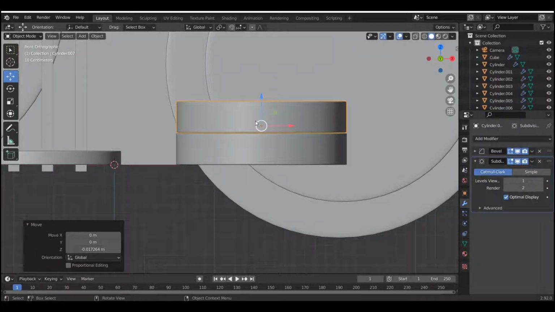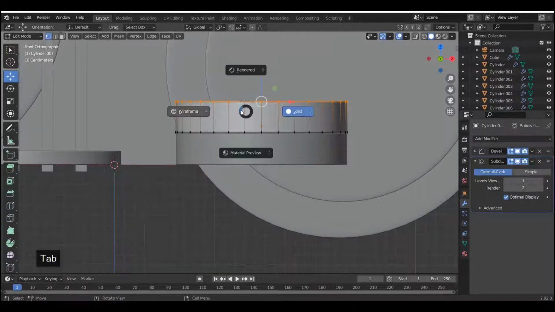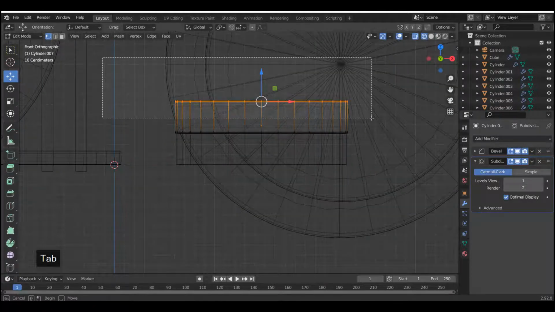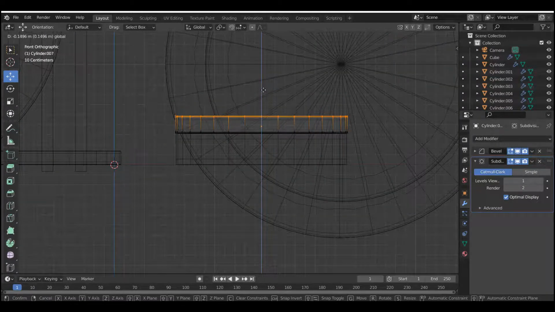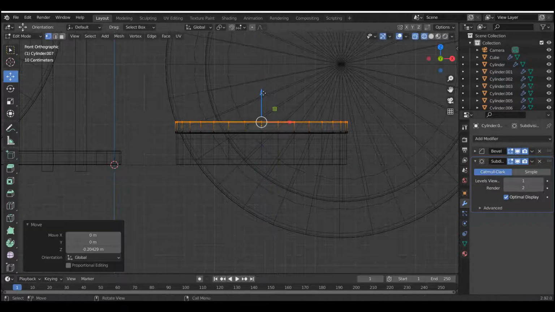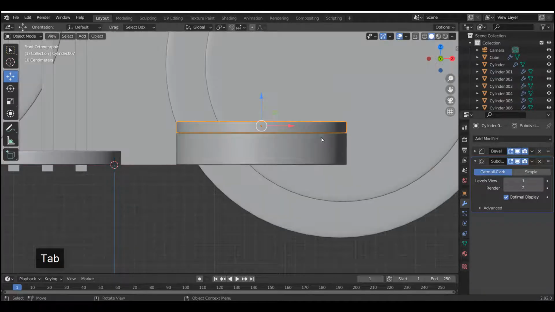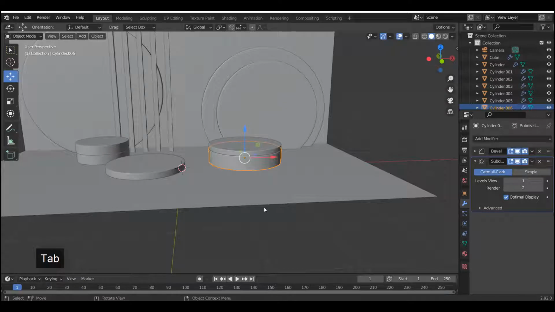Go to edit mode and go to wireframe, Z wireframe, select the top and we'll make it very thin. Solid mode, correct now.